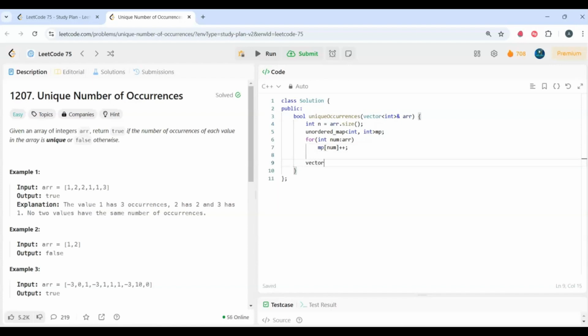The second step here would be to use a vector of frequencies where we'll store all the frequencies of each and every value. We'll iterate over our map and push back the frequencies of each and every element or key. Here the frequencies are stored in the form of x dot second. In this way we have stored all the frequencies of each and every value in our frequency vector.